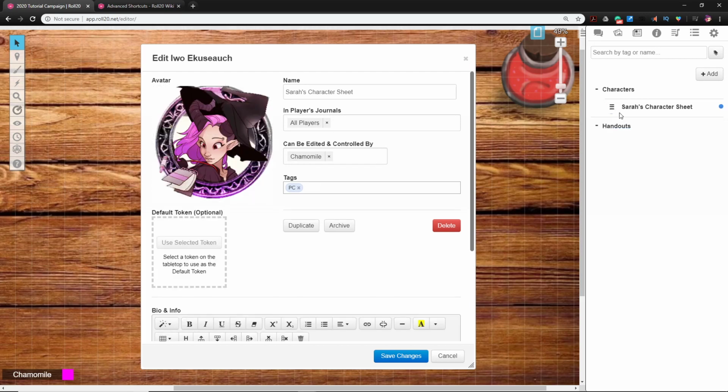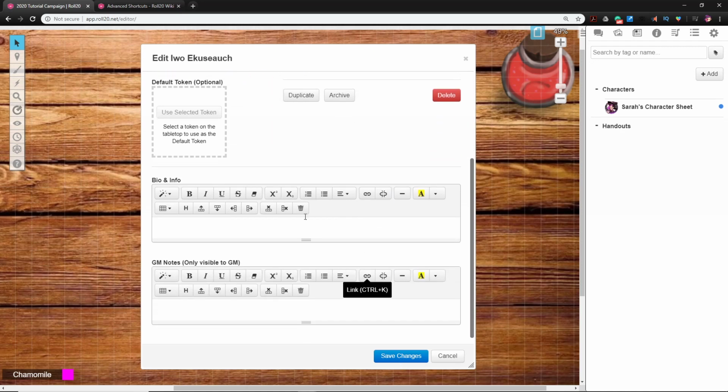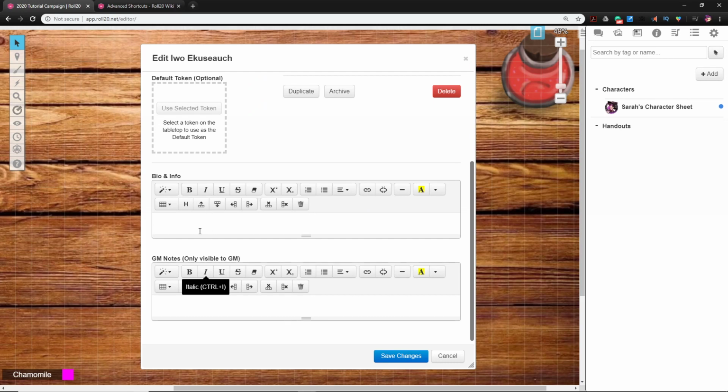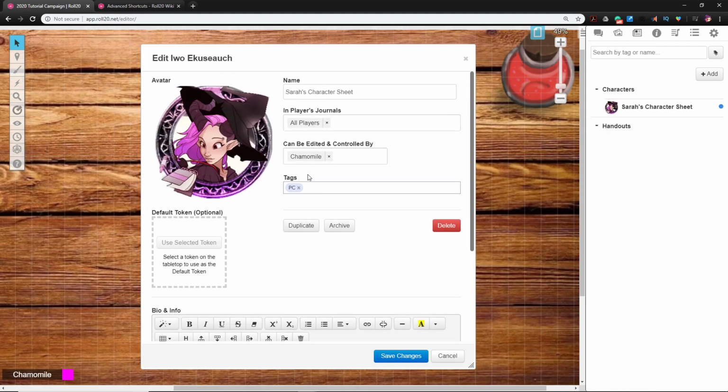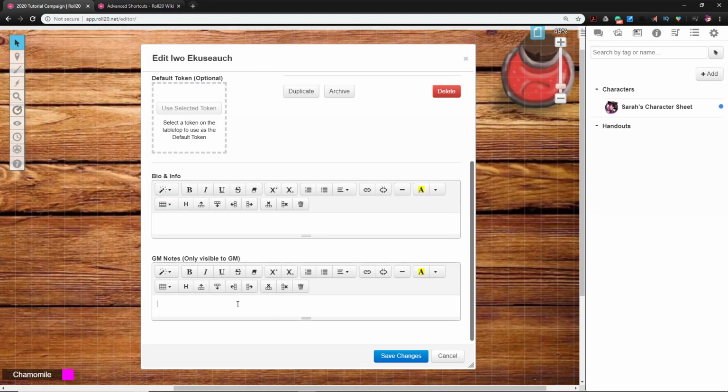Ta-da! And you saw it update over there in the journal as well. So there we go. Sarah's character. And then I'm going to leave bio for the player to fill out on their own. And DM notes, this is fun. The player can't see this, even if they own the character and have editing rights to it. So I could put stuff here like, Sarah is cursed.